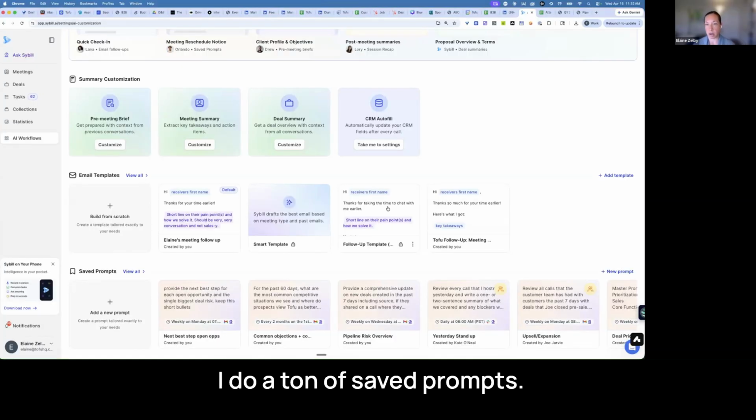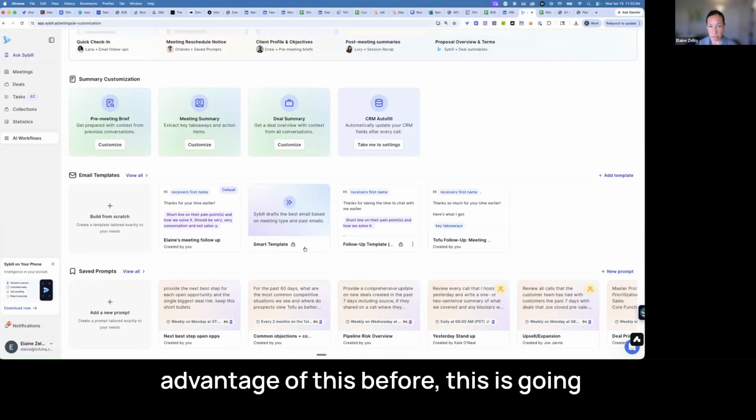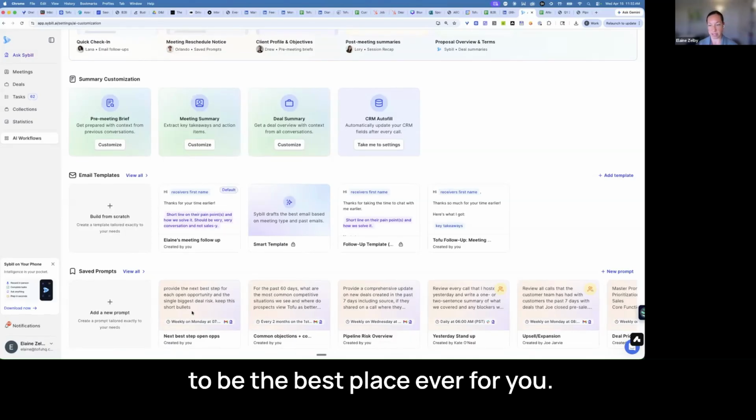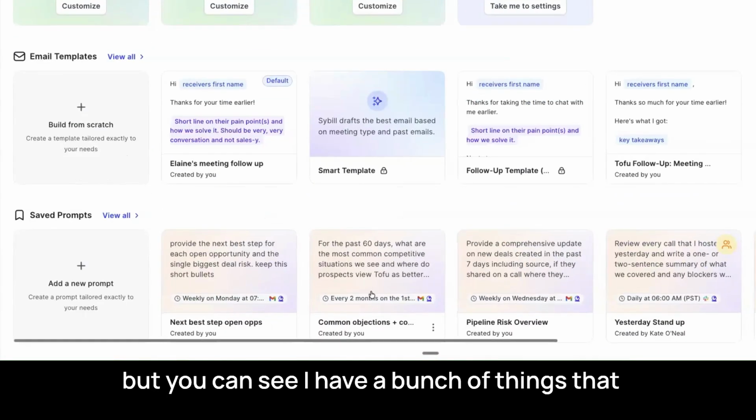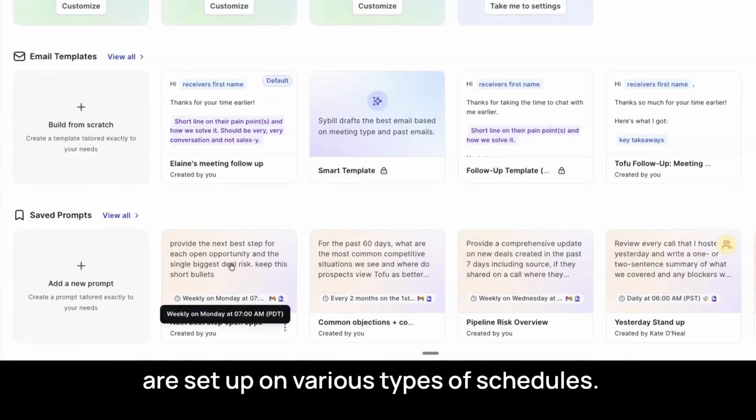I do a ton of saved prompts. So if you guys have not taken advantage of this before, this is going to be the best place ever for you. We actually do a ton of team prompts here, but you can see I have a bunch of things that are set up on various types of schedules.